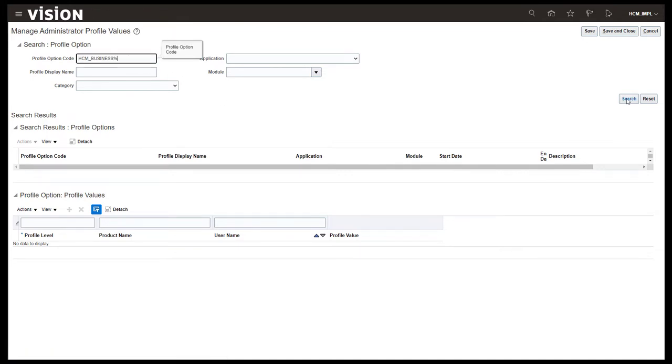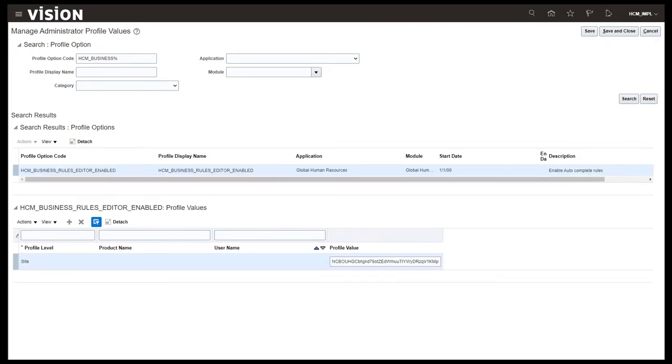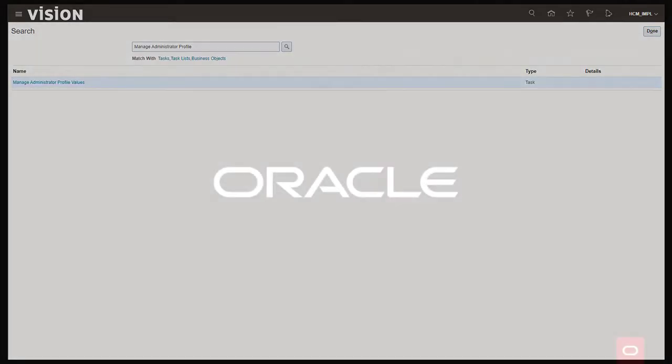Since we already have autocomplete enabled in this environment, the unique key has been entered in the profile value field at the site level. This was the only level selected for this profile option. When you set your profile value, you will enter the unique key in the profile value field for each level you enabled on the HCM_business_rules_editor_enabled profile option you created.